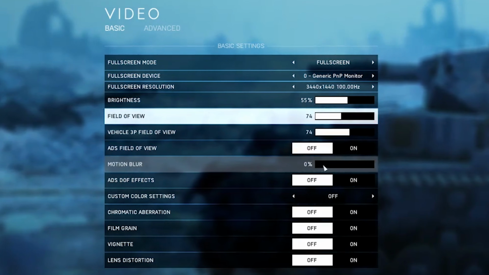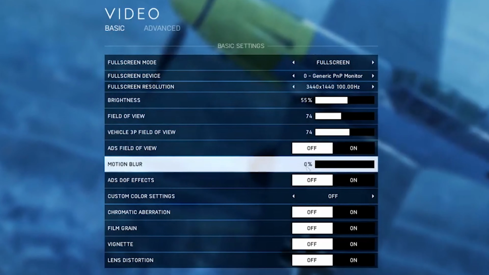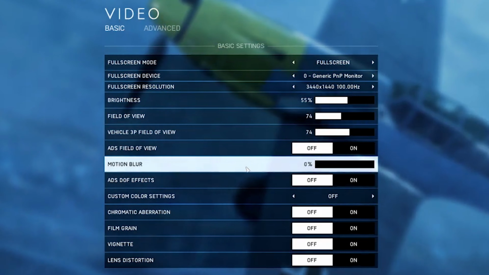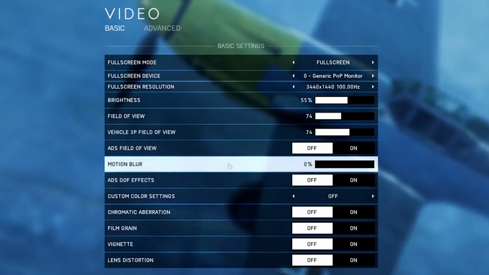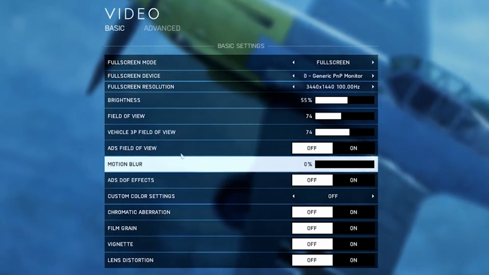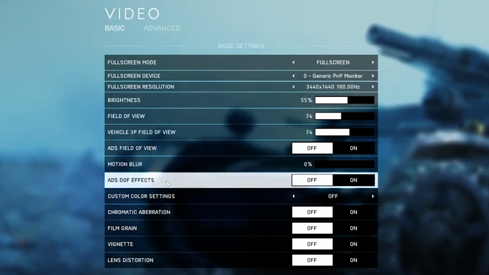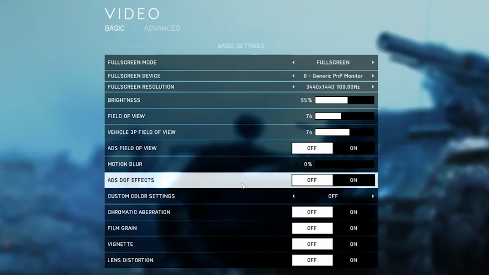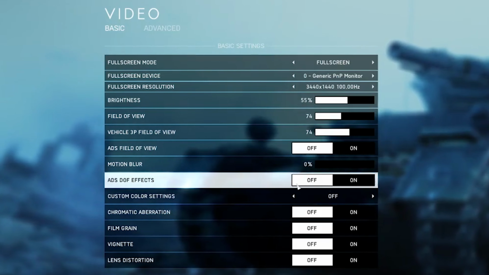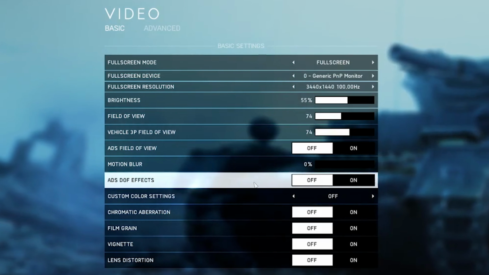Motion blur is obviously 0. This is unacceptable. This is just a ridiculous way to try and hide low frame rates on consoles, really. I'm not even sure why this is on a PC or at all exists. ADS effects, so if you have a weapon, obviously you might have some blurriness on the side. I turn this off. It's pretty useless. It might be using some CPU, but we don't really know.